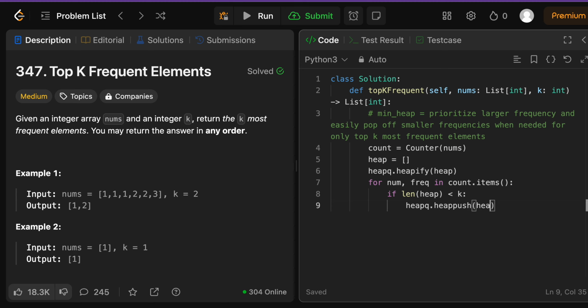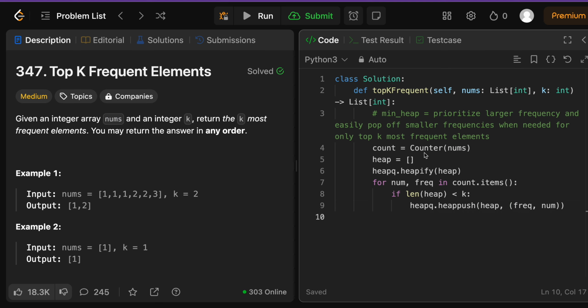onto our heap a tuple of length 2, the frequency of this current element and the number itself that has this frequency, and we do this if the length of the heap is less than k, right? This may have a really small frequency, but we're guaranteed to need at least k elements, and so we're first going to have k elements and then prioritize the larger ones from there, right?